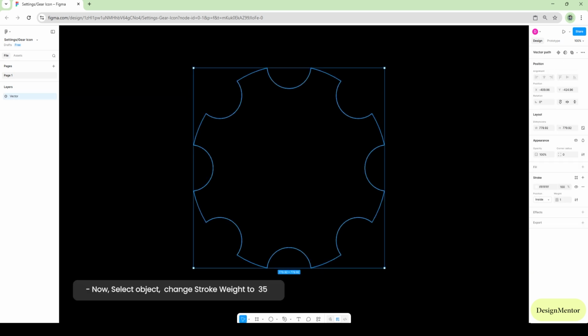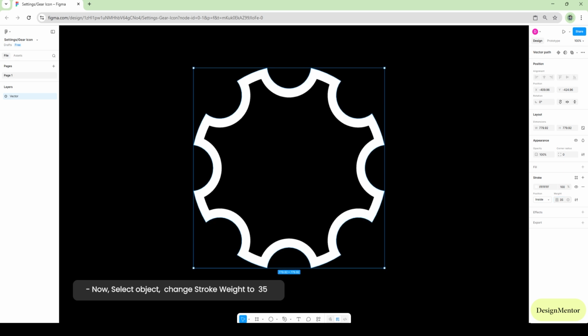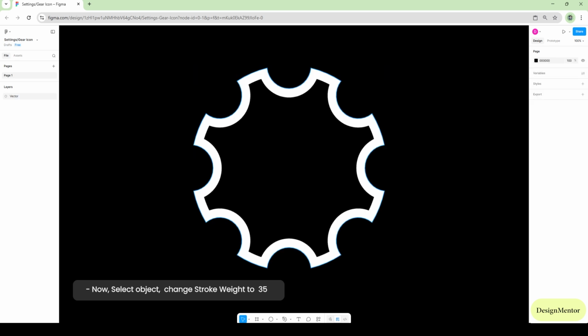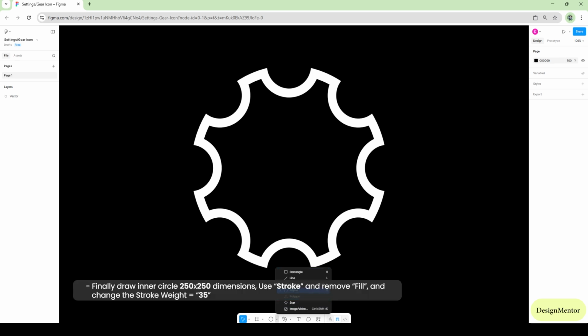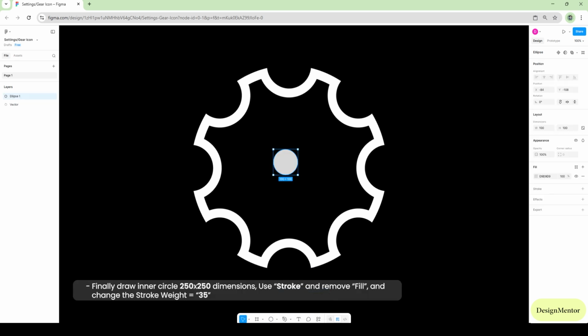Now, select the object. Change the stroke weight to 35. Finally, draw an inner circle with 250 by 250 dimensions. Use stroke and remove fill, and change the stroke weight to 35.